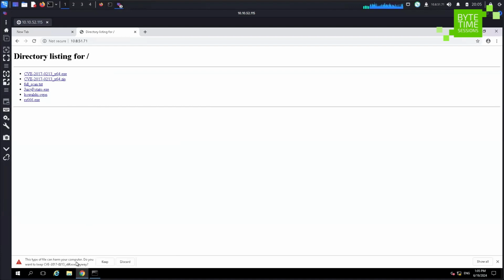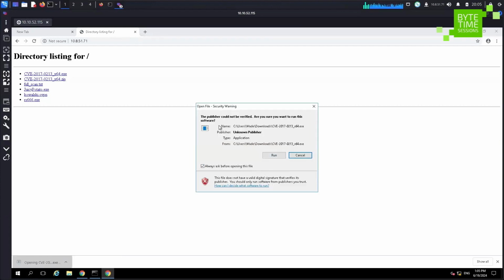Yeah, it can harm my computer. Yeah, I know. It won't, I promise. So I keep this file. And when you execute the file, whenever you are installing anything, I'm sure many of us Windows users have seen this over and over again: are you sure you want to run this from an unknown publisher? I know most of us always click yes, run. So try to be very careful out there, guys, when installing anything.